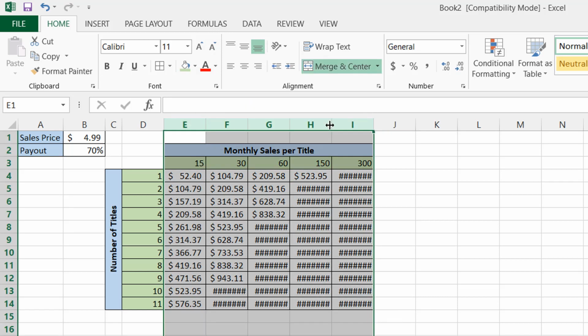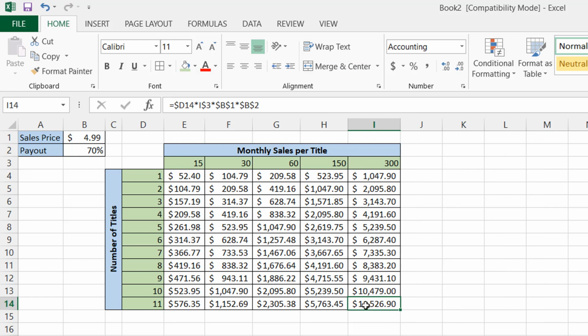Let's go up here and double click. Alright, so look at this bottom cell, I14. It's taking D14, which is our number of titles, multiplying it by I3, the quantity for this column, and then multiplying it by 499 and by 70%. You can see how using these $ signs really helps, because I wrote the formula once and then I could just copy and paste it into all the other cells.